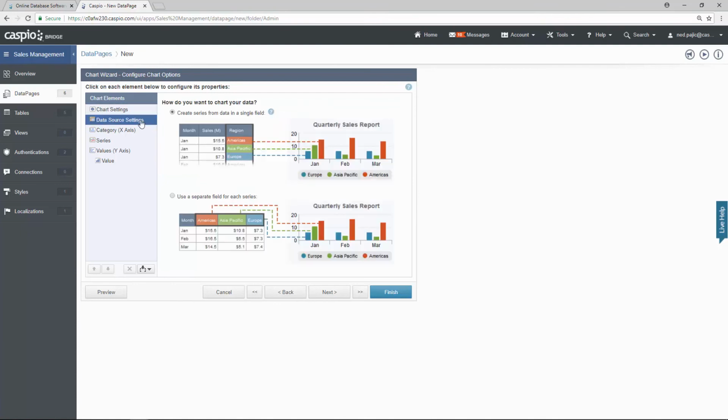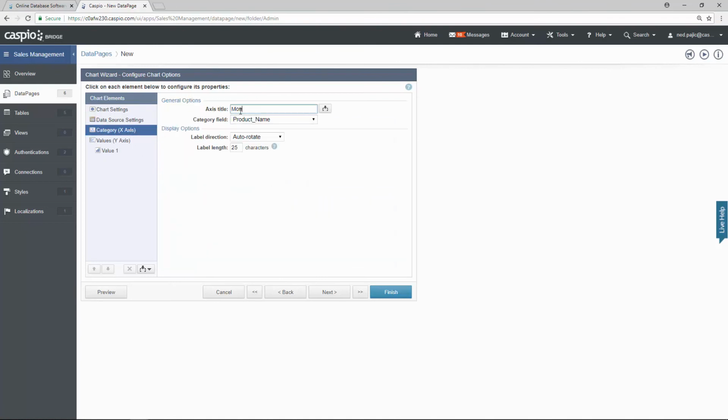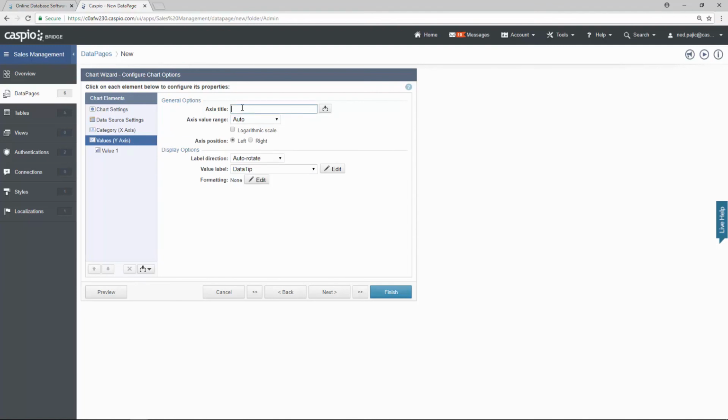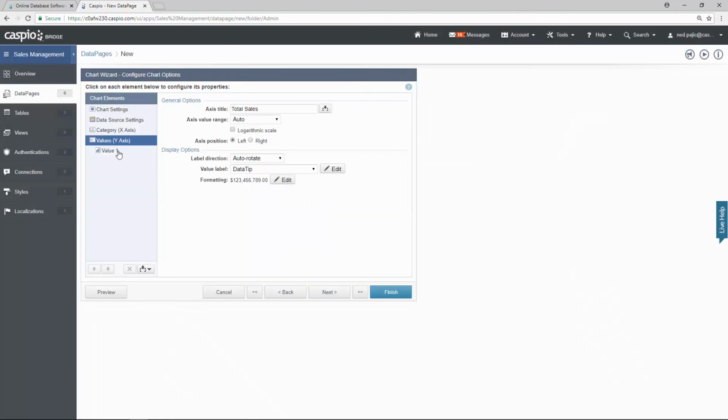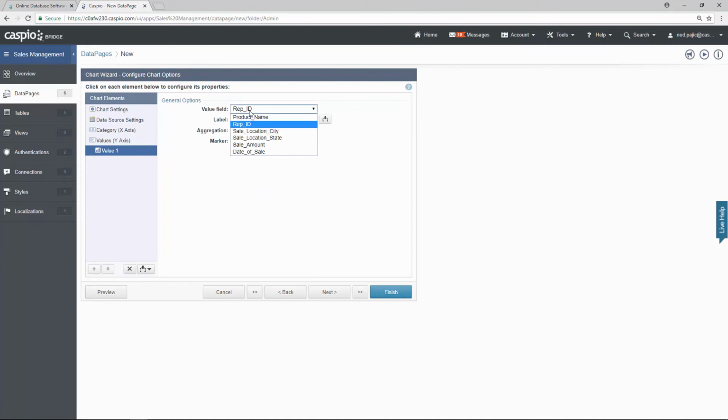For my settings, I'm going to go with the second radio button. X-axis will be month. And I'm going to select my field date of sale, and I want to group that based on a date rollup, and I want month. My y-axis will be total sales. I want to change the formatting to currency. And for my value, just like before, I'm going to use my sale amount field, and I'm going to do a sum, and we can also apply a marker to this chart, so let's do maybe a diamond.